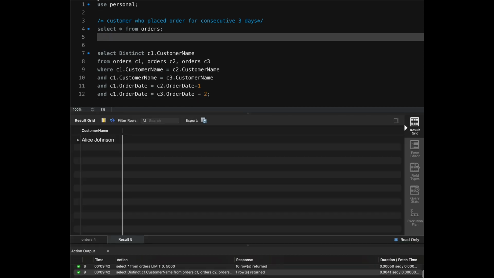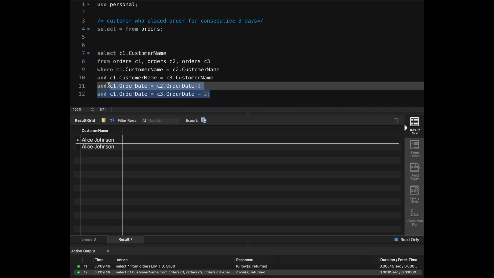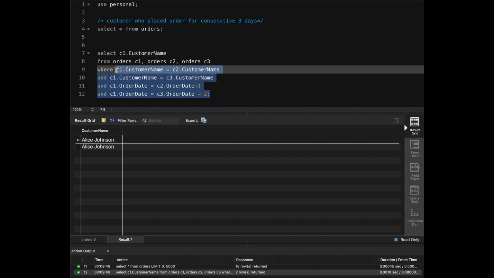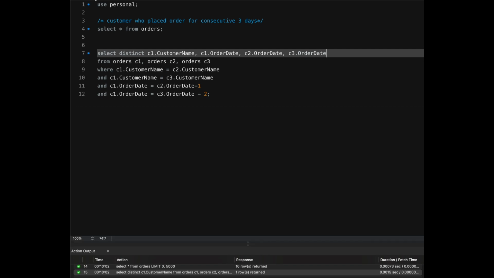Before I add distinct, it will give us all the rows satisfying these conditions. But we don't need multiple rows, we only need the distinct values. And if I select C1 dot order date, C2 dot order date, and C3 dot order date, then we can understand it better.